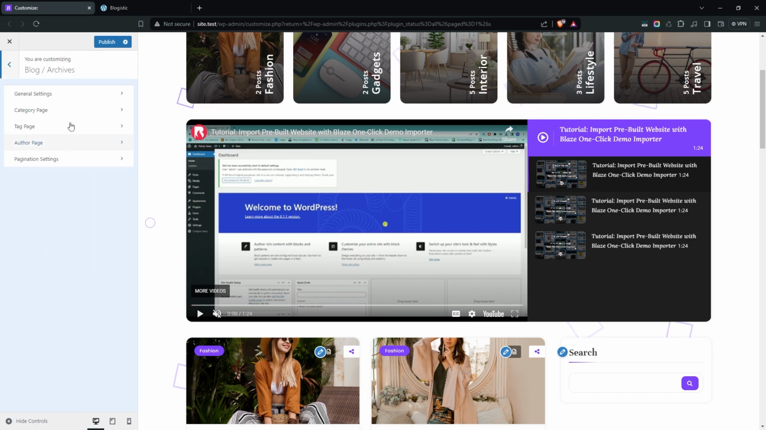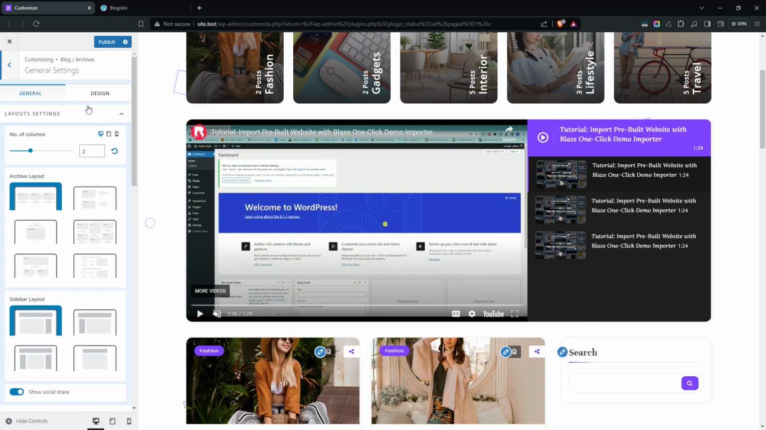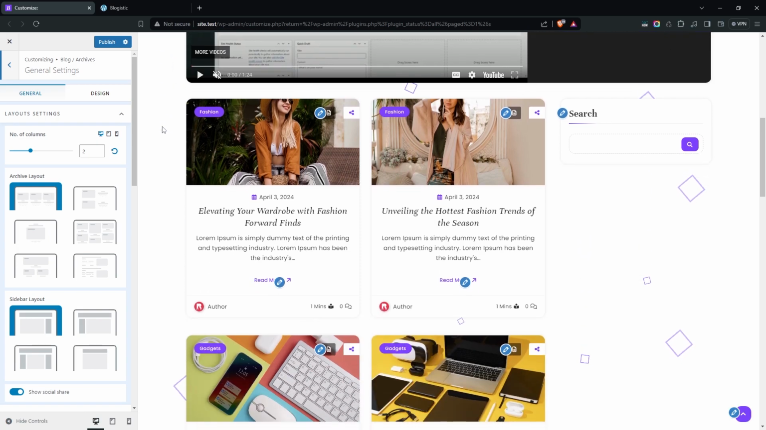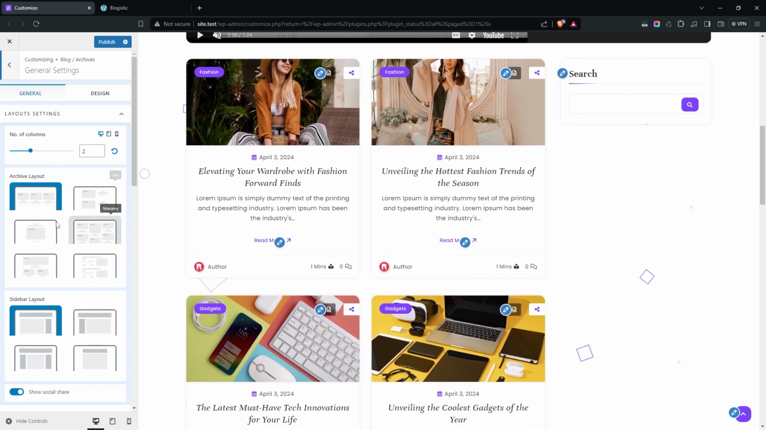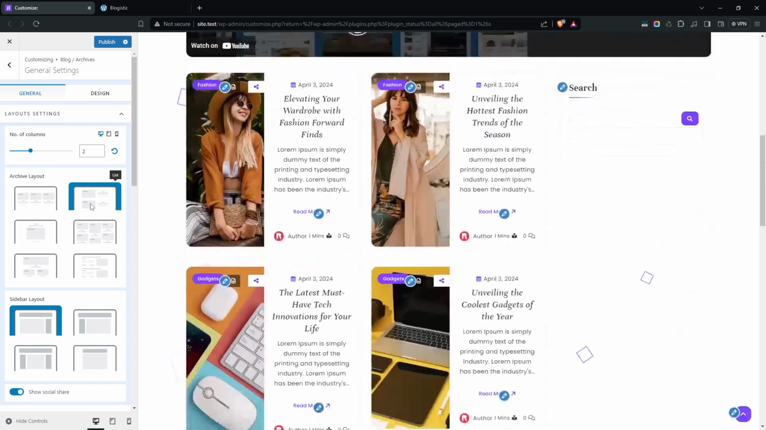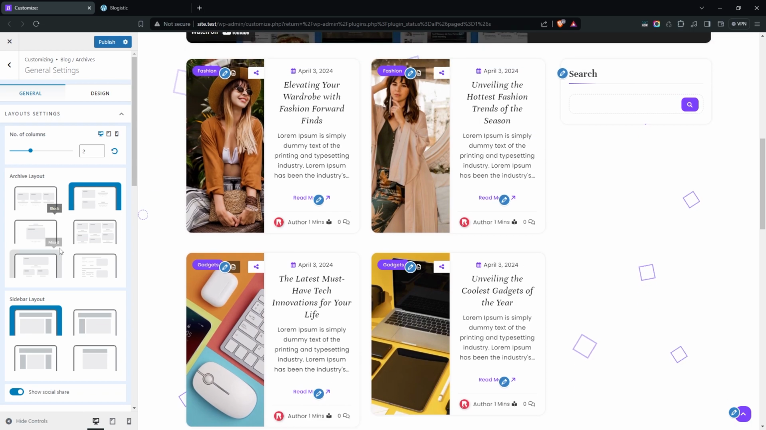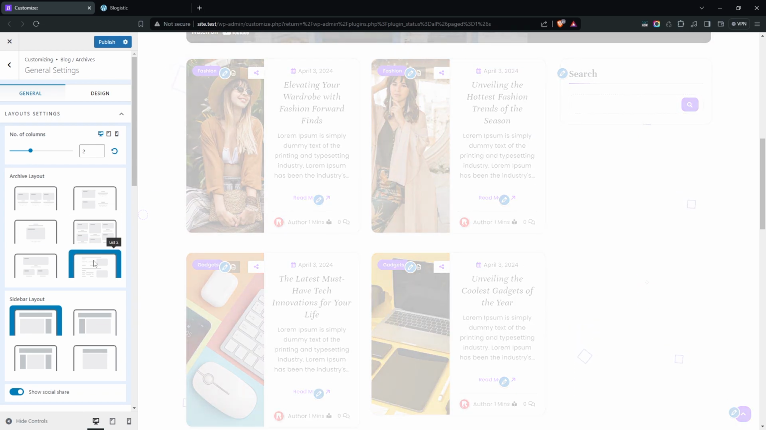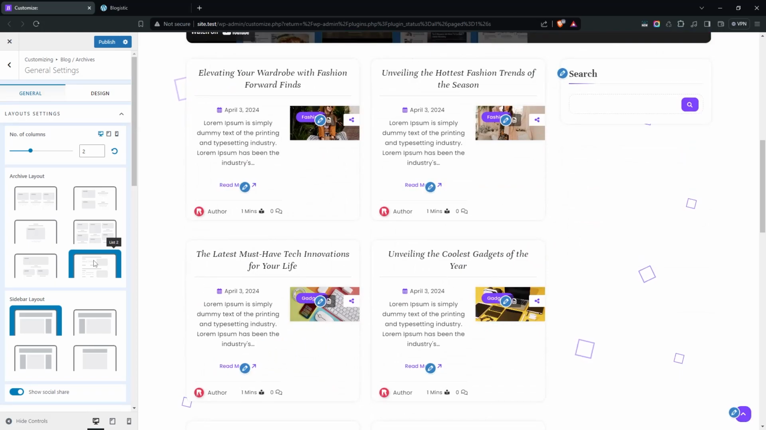Let us turn to the customization of Blog Archive section. Go to Blog Archives, General Settings. There are 6 available archive layouts to you. This is layout 6.